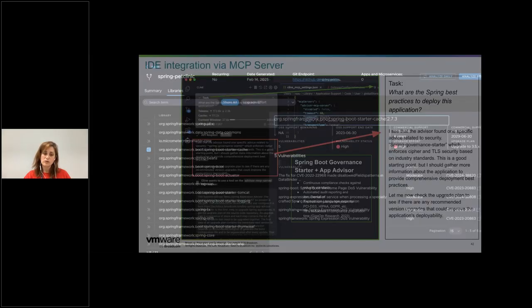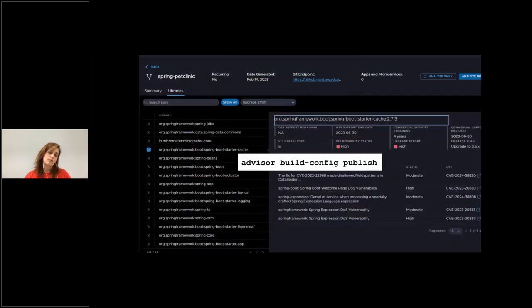And just to close, one of the subcommands of build config is publish. Why? Because Application Advisor can be configured to send data to the Tanzu Platform UI or Tanzu Hub, and then you can see the support status of your Spring dependencies and the associated vulnerabilities, so that you can make informed decisions about the criticality of the upgrade.